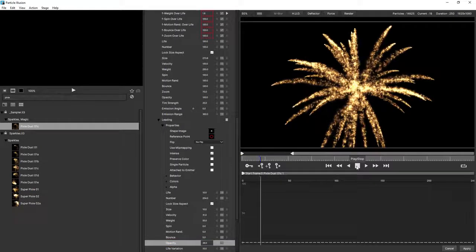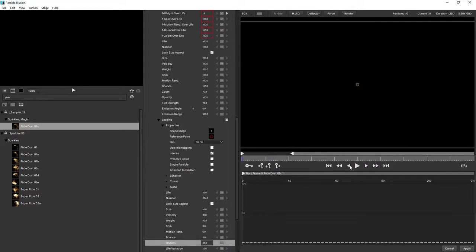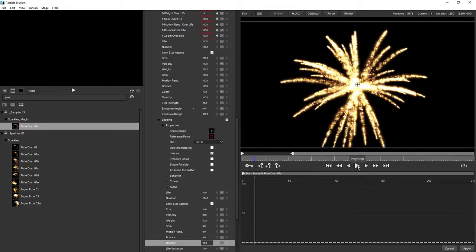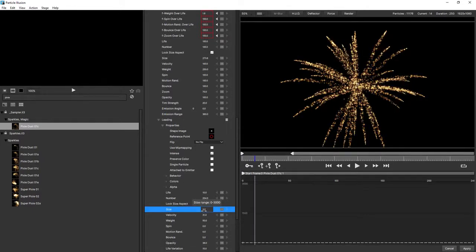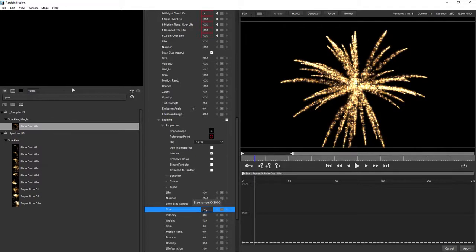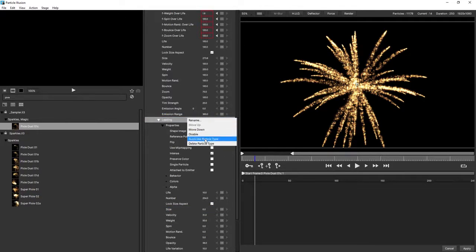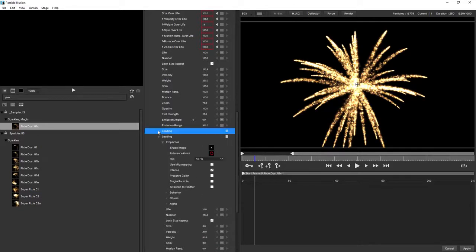I'm freestyling a bit here, just going off script, but that's looking pretty good. Maybe make them a little smaller. I guess I'm just trying to add a little bit of glow to these. Maybe something like that. That's looking pretty good. So let's now duplicate this particle. Duplicate, and we'll rename this one glow.